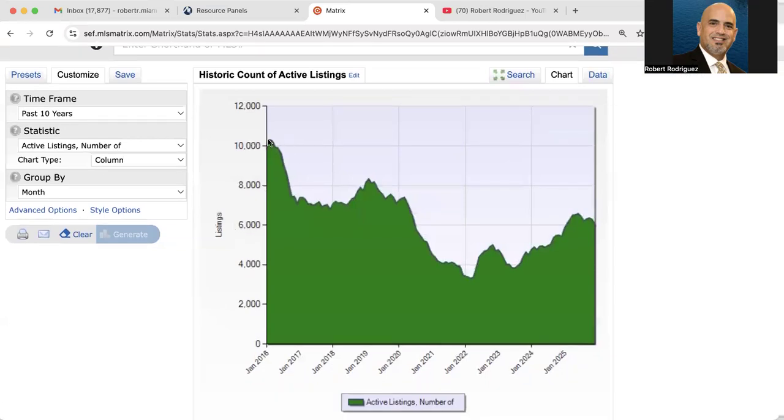But if you go back to January of 2016, we were up over 10,000 listings in Miami-Dade County. And then the lowest point within the last 10 years was right around January, March of 2022, where we had just 3,314 listings. So from 10,000 listings down to 3,300 listings, there was no inventory in Miami-Dade County. It was a seller's market, right? It was a seller's market.